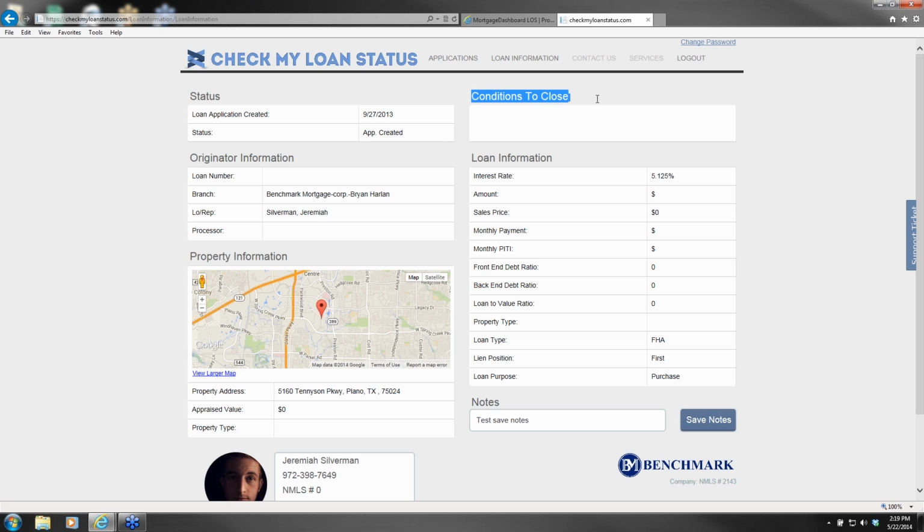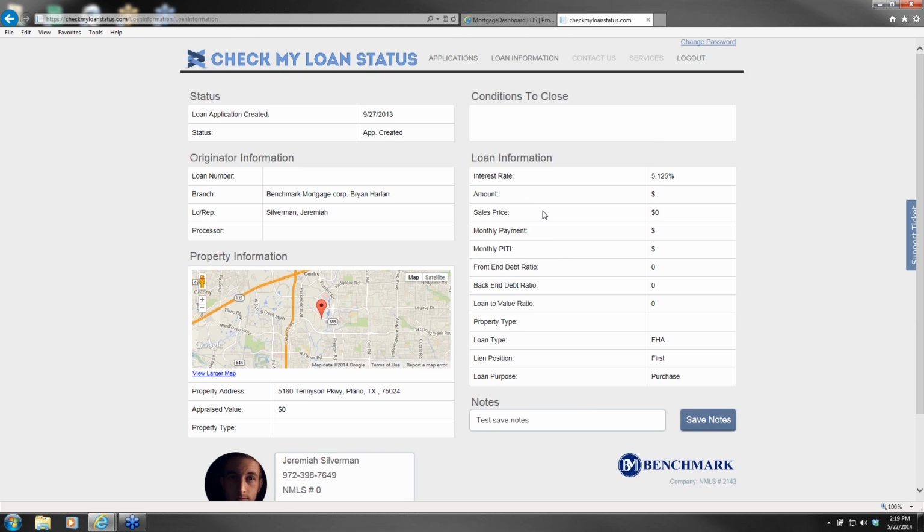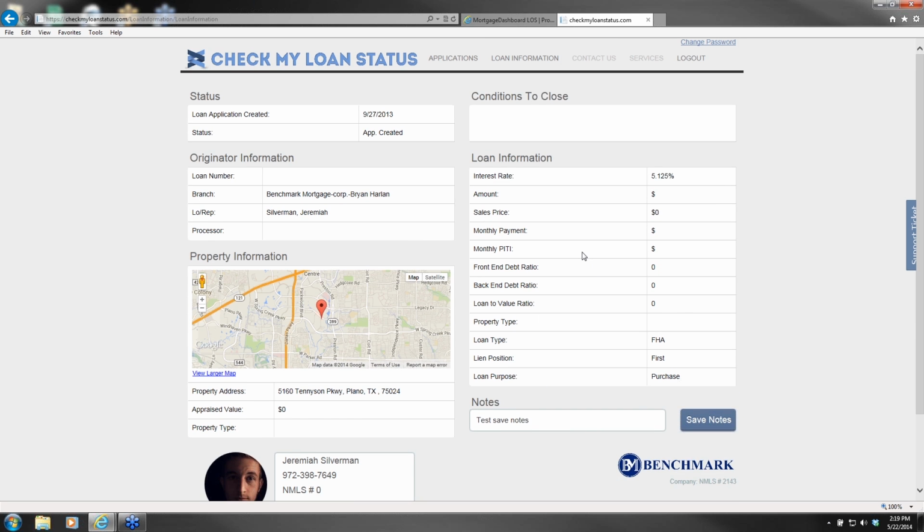And when we jump over into the LOS side, I'll talk to you about the conditions to close and the other features. You're going to be able to post conditions to close to them, so you can come in and type in the conditions that you want the borrower to see. That will allow them to view what those different conditions are, and that ties into the other features where they can see what's outstanding, where their status is, upload documents, things like that. And this is a place where they're going to have a section to type in and leave notes with you that's going to go into your borrower notes pipeline as well.